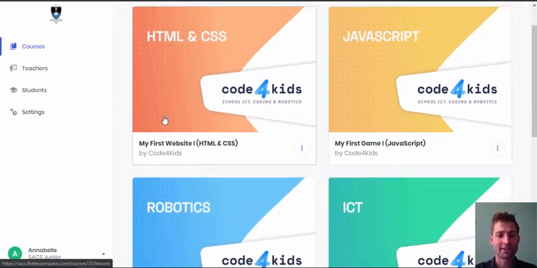So the 4 core courses are: building websites with HTML and CSS. We are building games with JavaScript and apps. We're going through robotics with JavaScript, and we're doing ICT. And ICT includes anything from courses on Excel to 3D drawing to graphic design.